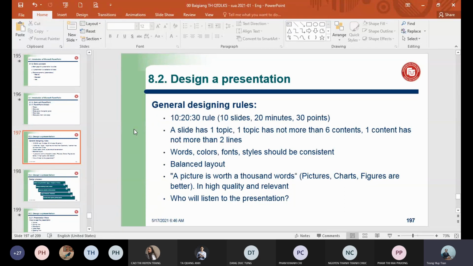The third number is 30 points. What is the 30 points? The 30 points is the size of the text inside your presentation. Remember, sometimes you have to give your presentation in a large hall because there are a lot of people inside. And the people sitting at the back of the hall cannot see your text if the size is very small. So try to make the font size around 30 points.